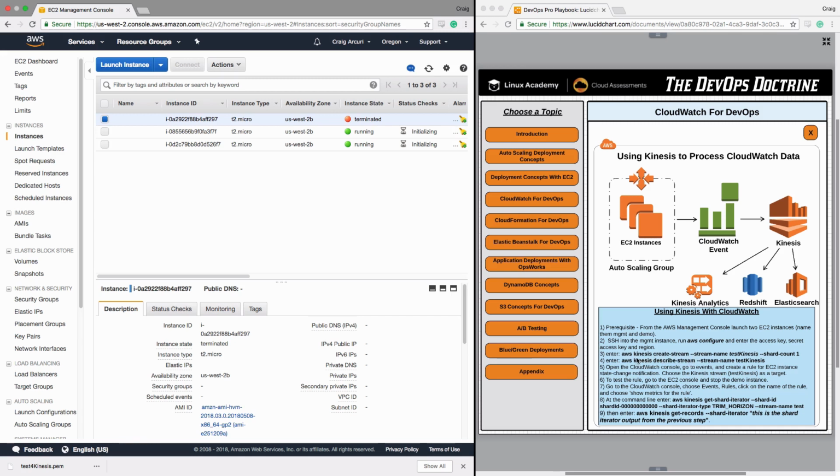So we'll create the Kinesis stream. Need to give the stream a name and a shard count. And then the described stream will let us know when our stream is ready. So having created a Kinesis stream, we can go back into the console, go to CloudWatch, go to Events.